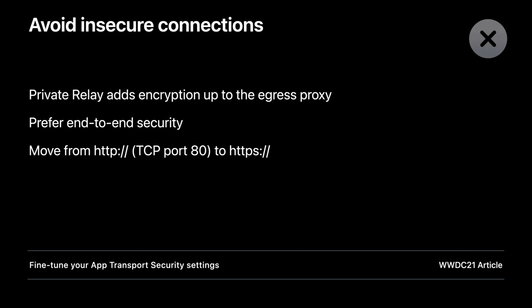However, it's still best to have your connections be secure end-to-end for all users. To do this, make sure your server supports TLS and change your URLs from HTTP to HTTPS. Your app may have exceptions for App Transport Security to allow insecure traffic. You can look at this list to audit what insecure traffic your app uses and remove these exceptions.